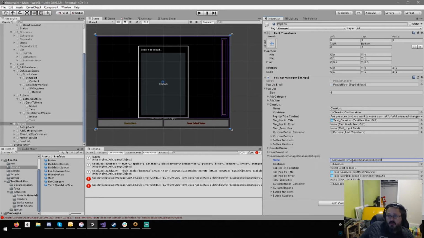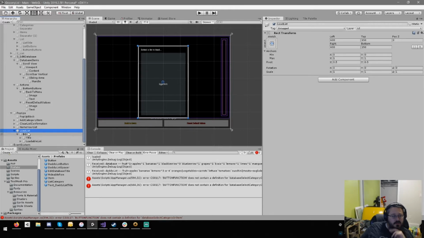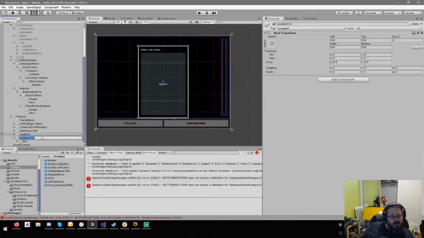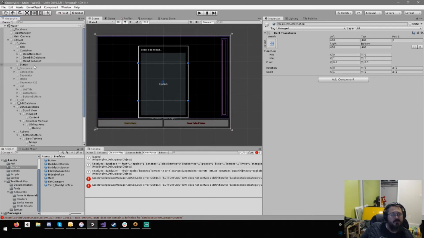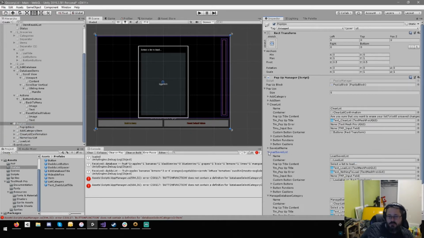Manage database category, let's put it with a capital M. No, load list. Ooh, look at that, look at that. So there's objects. All right, that's not that bad. Clear list confirmation. So maybe I can use clear list confirmation. I think so. I think I can use the same object, frankly. Yeah, I'm gonna do that. So clear list confirmation, because I'm fairly sure at least one of these uses the same.